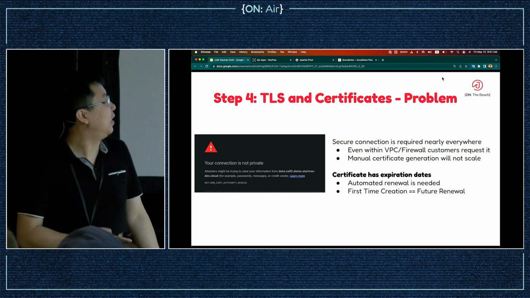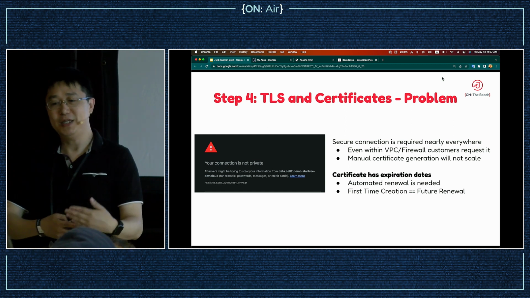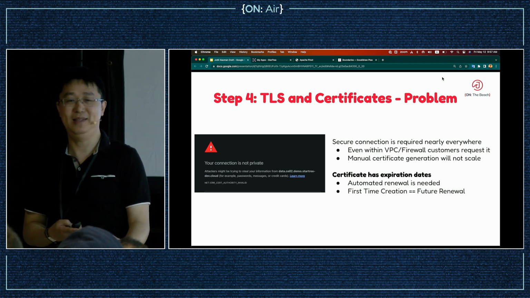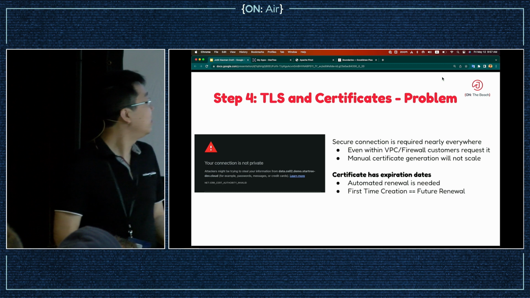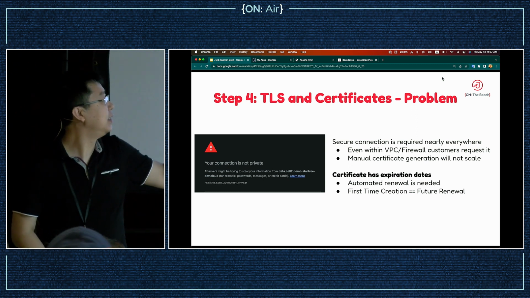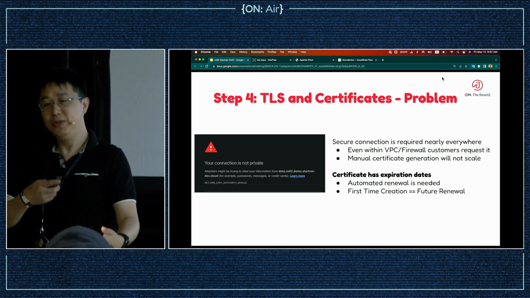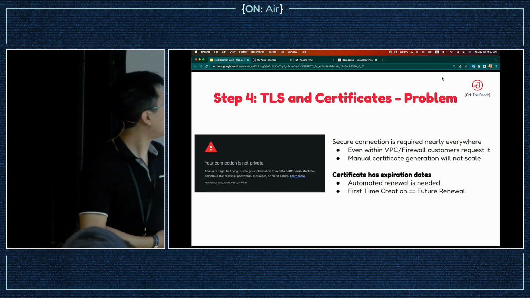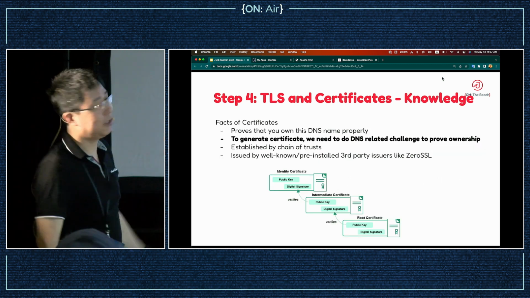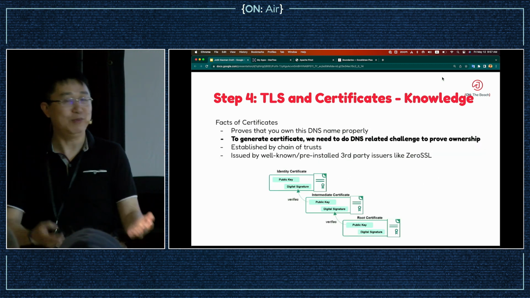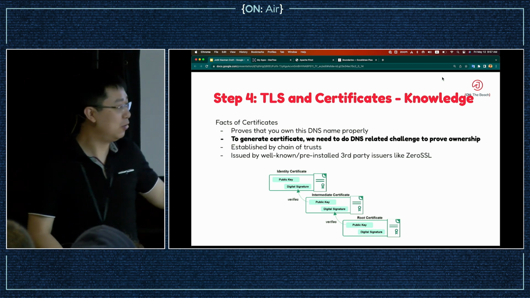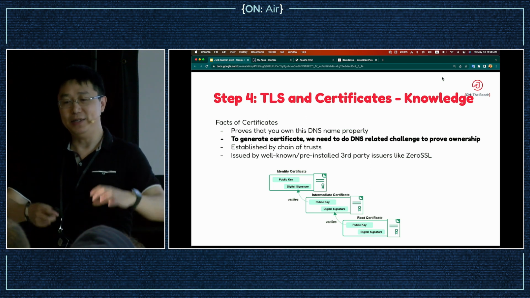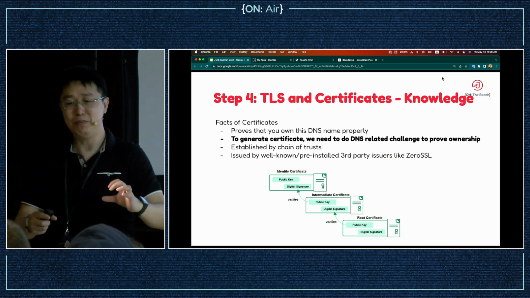A certificate also has an expiration date, and if you get a cheap one, it's usually 3 months or 6 months. So basically, in our code, renewing the certificate is the same thing as generating the certificate the first time. Now, this is a quick refresher of what a certificate is. I believe you all know it, but we need to refresh our memory. What does a certificate do? It only proves that you own this DNS domain properly.